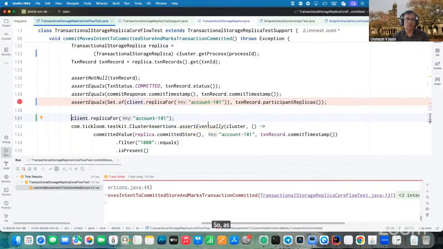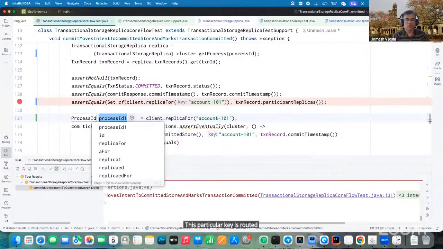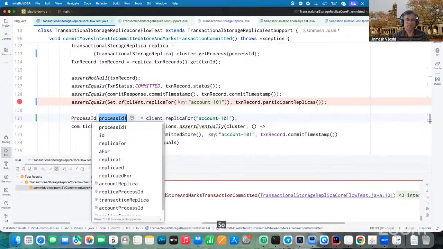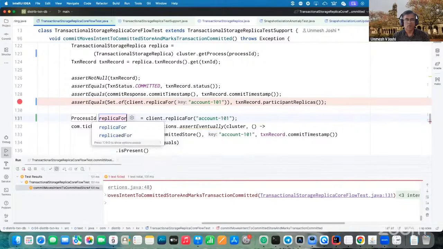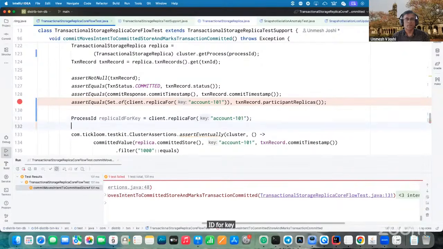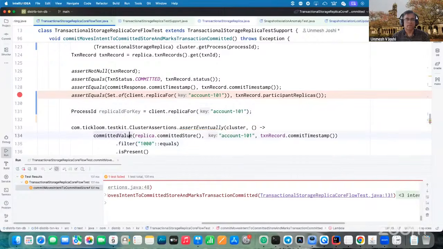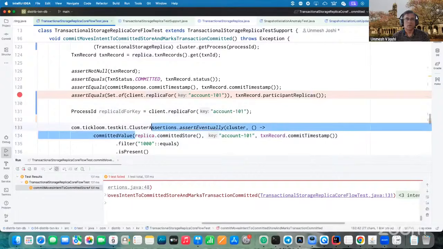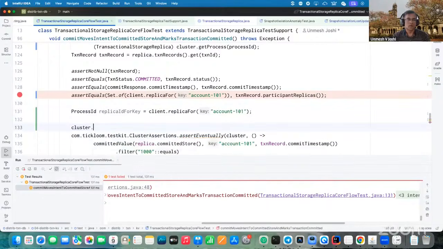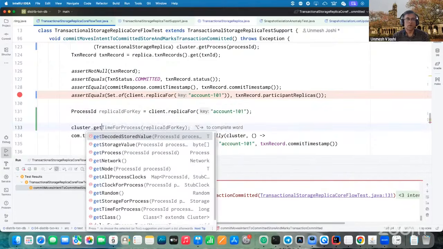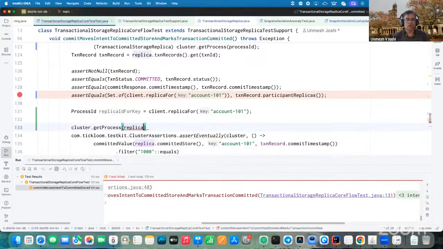So as you can see, this has to be wherever this particular key is routed to. So replica for key or replica ID for key. And then actually you have to say cluster dot get process replica.